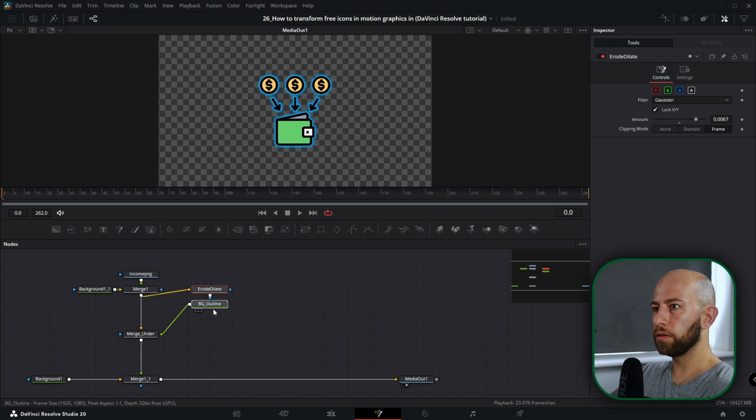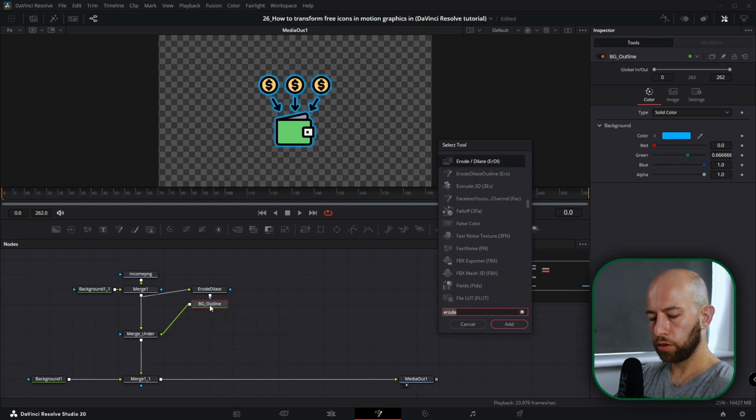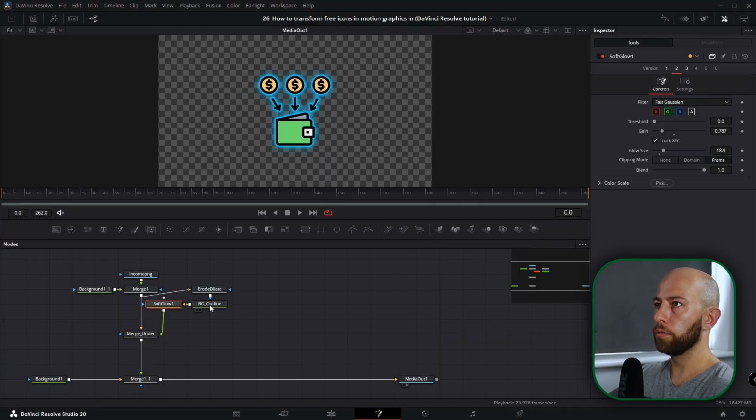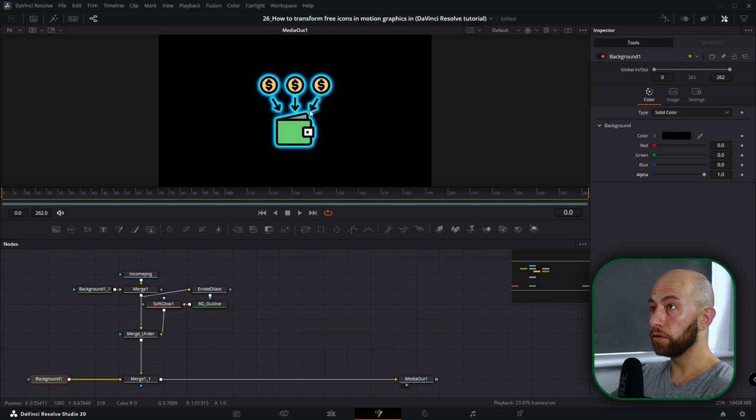And what I'm gonna do, I'm going to select this background and type in soft glow. It's even better, okay? And these parameters, we can change it to, we can increase gain, we can decrease glow size. In my opinion, it looks good. Now we can change background to alpha 1, and now you see you've got really nice icon.